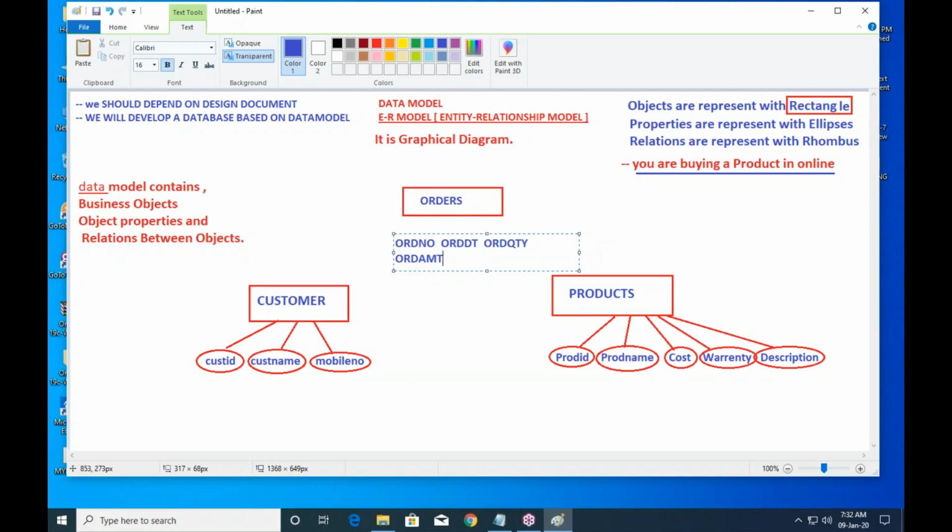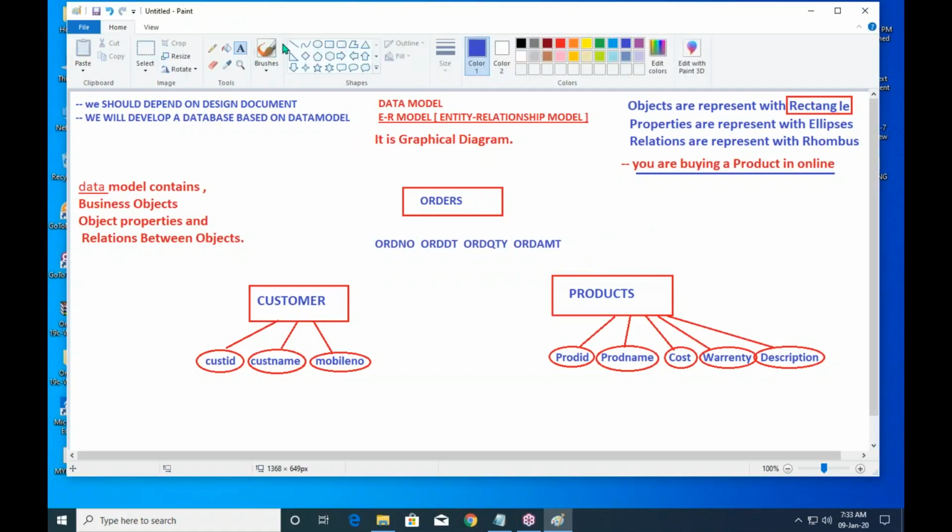Actually, so many properties are there, like payment status, payment type, payment date and time. We have to maintain all these things, but I'm taking limited ones, no problem. This is the orders object. Properties are represented with ellipses. So this is one ellipse, and again one more ellipse.